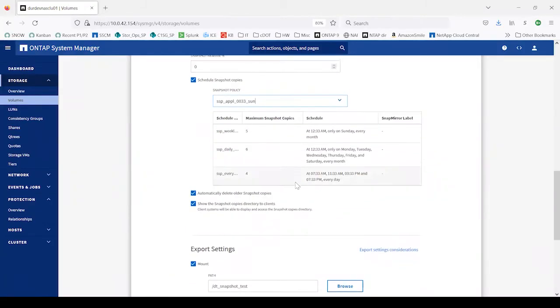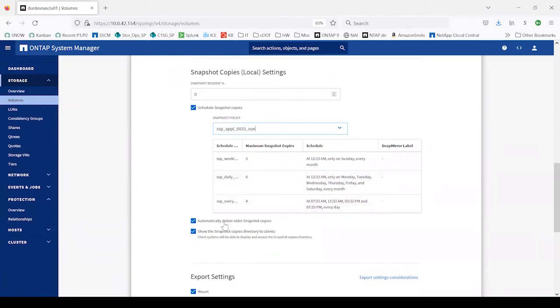The other options we have here at the volume level are whether we want to automatically delete older snapshot copies and whether we want the snapshot directory to be visible to clients. In other words, do we want users to be able to restore their own data?